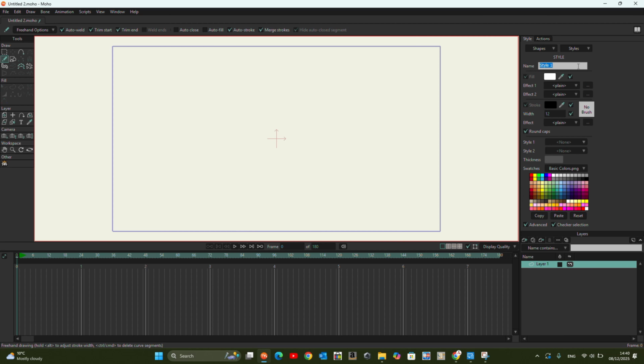Step 3. Name your brush. A dialog box will appear asking for a name. I will name it pink hair. Uncheck the Fill box. This removes the interior color of your shape, leaving it transparent. Leave the stroke ticked. Select a color for the stroke.